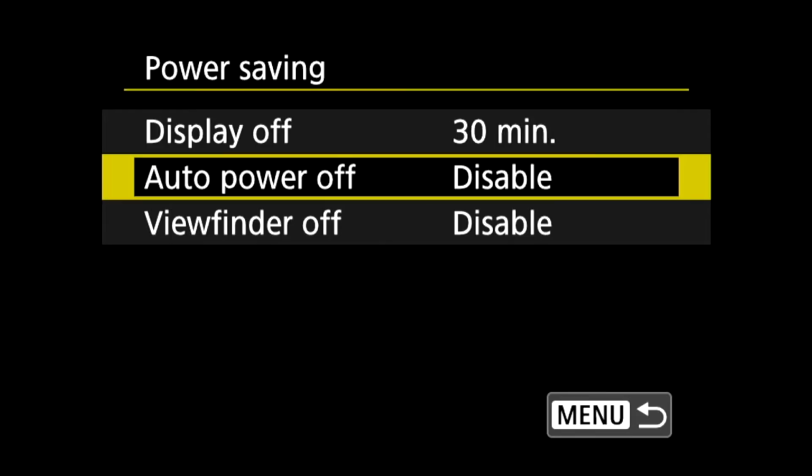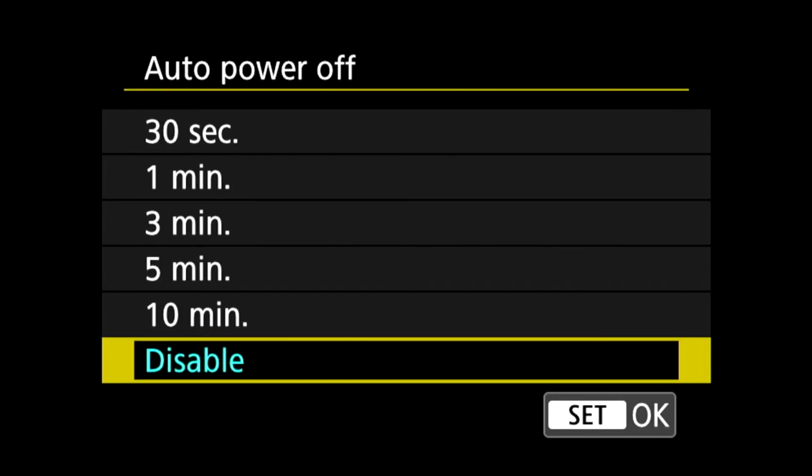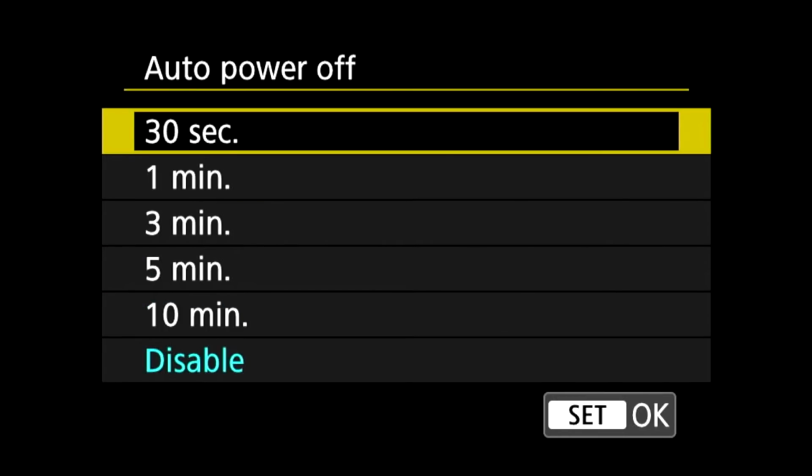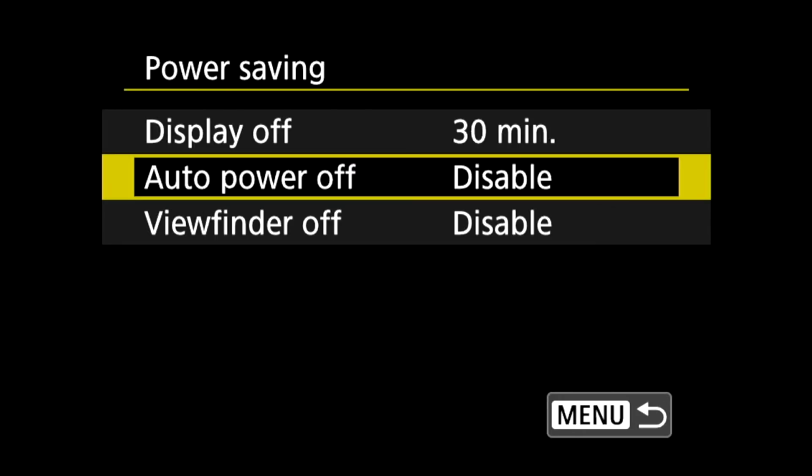You also have the auto power off, where you can set a time limit before the camera automatically powers off. I have mine disabled because when I'm out shooting, if I'm not doing a portrait shoot, I'm just out shooting nature, landscapes, wildlife, something like that, or I'm doing a hike and shoot, in between photos, I generally tend to turn my camera back off until I'm ready to shoot again.